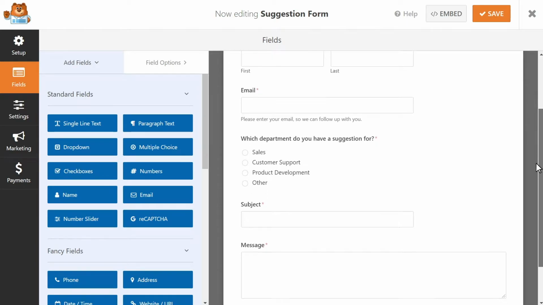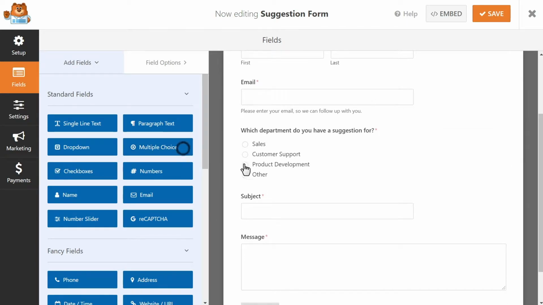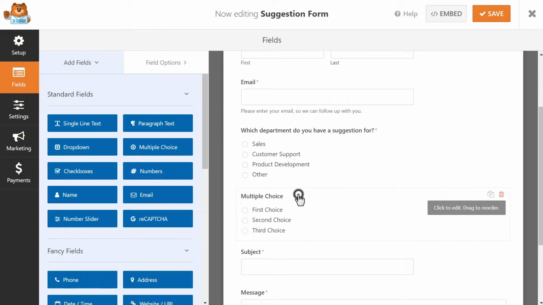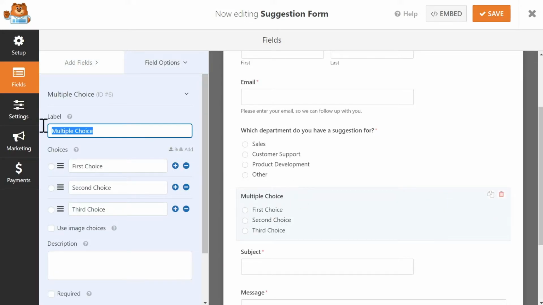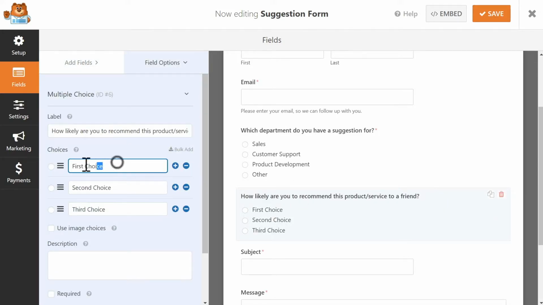We'll add a multiple choice field to our form, where we're going to ask the following: how likely are you to recommend this product or service to a friend? And the options we're going to offer are absolutely, maybe, and no way.